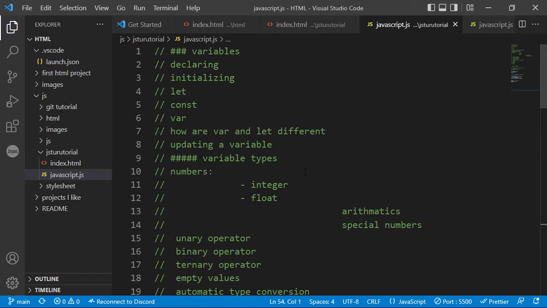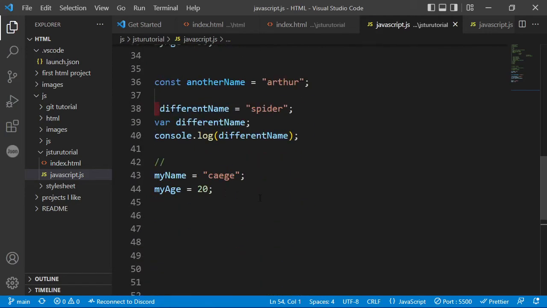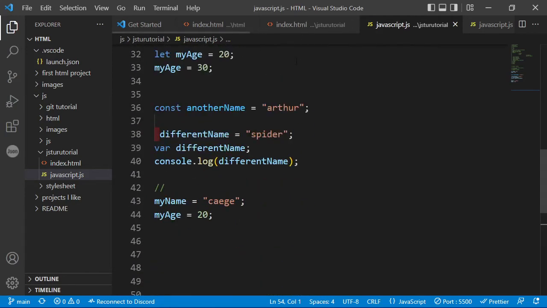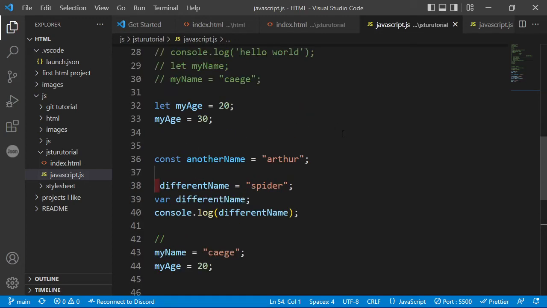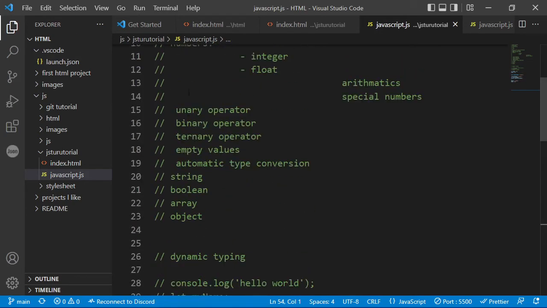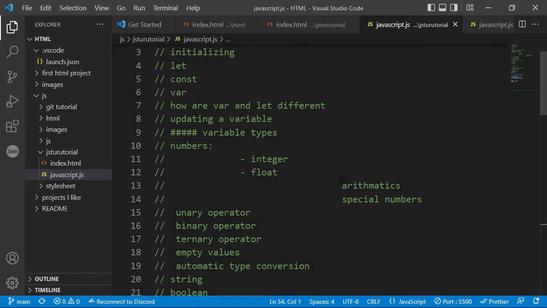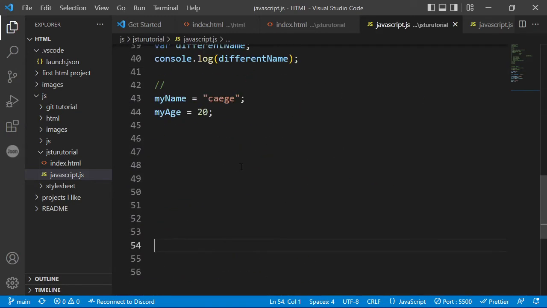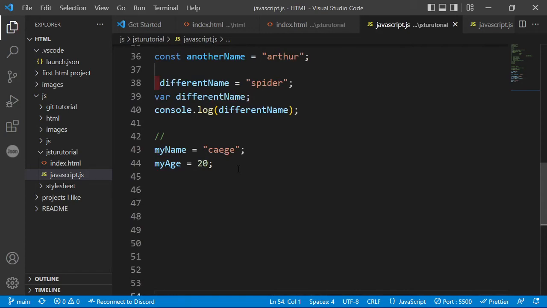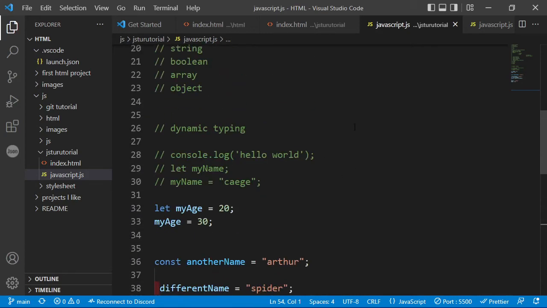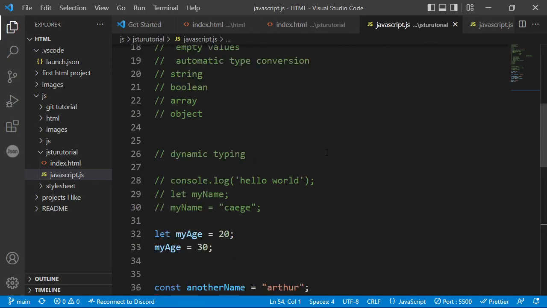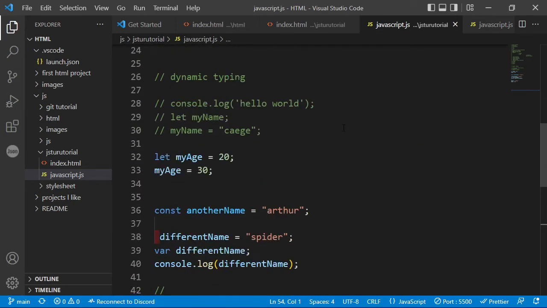How are var and let different? Well, var has a feature called hoisting. When you declare it, it goes to the top, as if it's on top, so it doesn't give you an error. And as for updating a variable, you can update variables that are declared using let but not const.